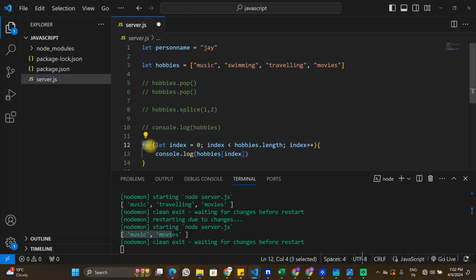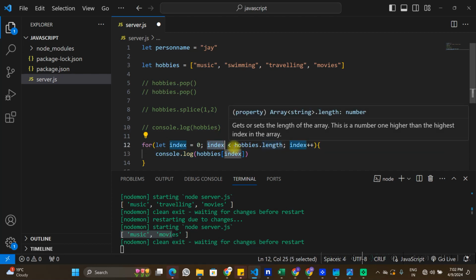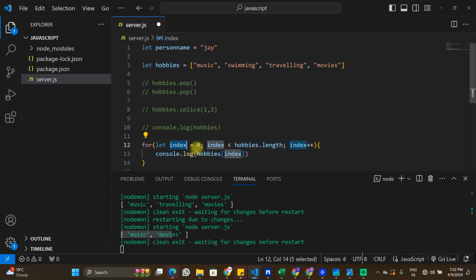Basically what we are saying is, for every index starting from 0 until 3, because hobbies dot length is 4, the last number that is less than hobbies dot length would be 3. So index is going to start from 0 until 3 and it will increment by 1. So 0, 1, 2, 3. For index 0, 1, 2, 3 we are logging hobbies of 0, hobbies of 1, hobbies of 2 and hobbies of 3. So let's save this.